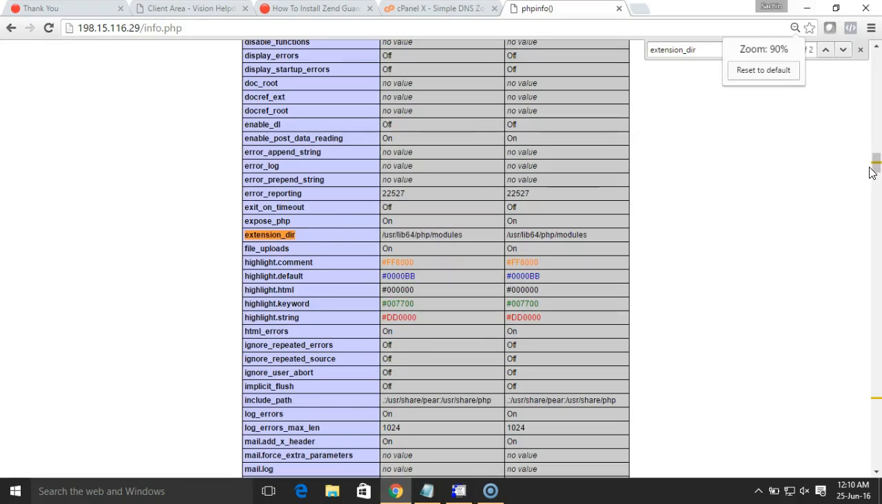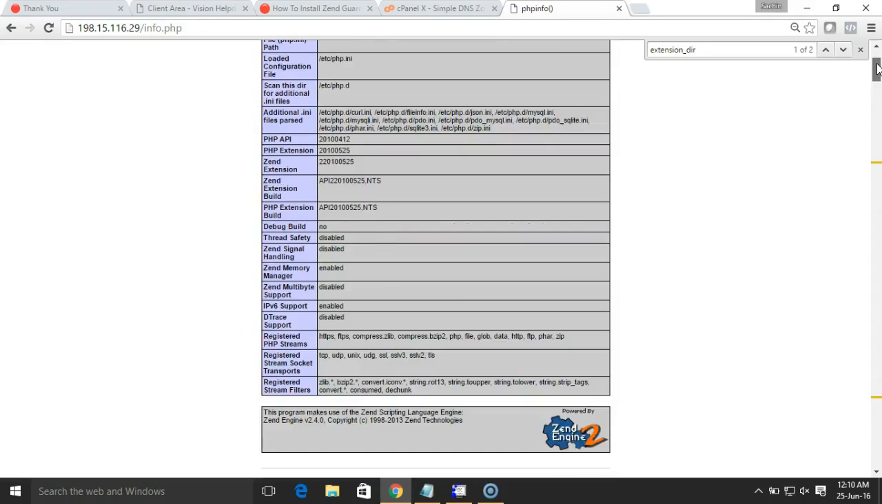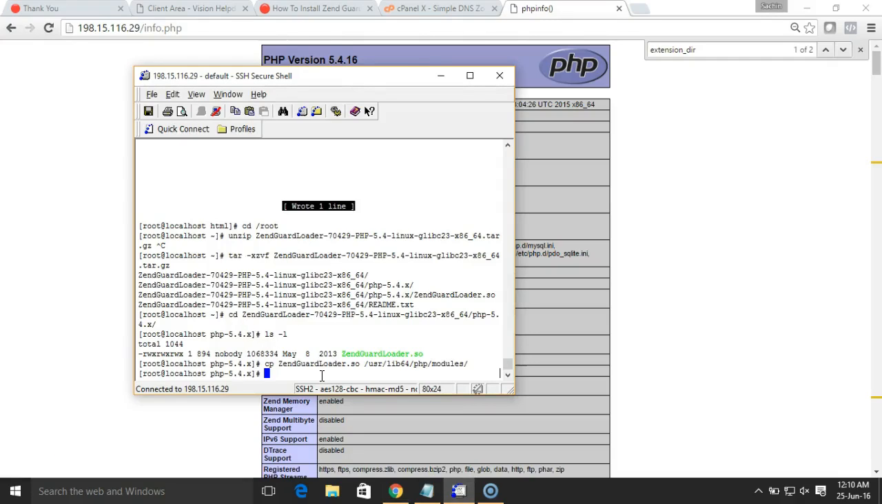Now we'll look for the PHP INI file here. And if you see, we have the additional .ini files, and the module goes to this additional files. So we'll just copy this URL, and we need to create one file for the ZendGuard extension.